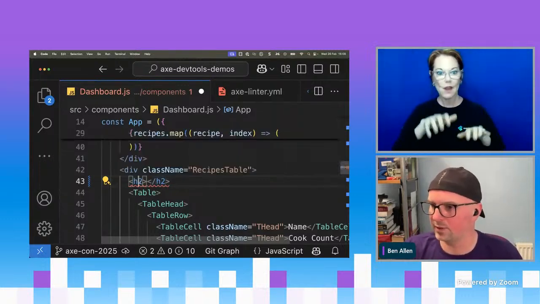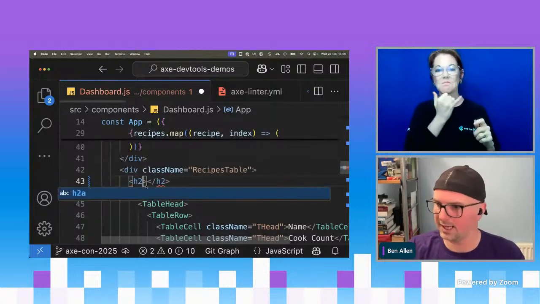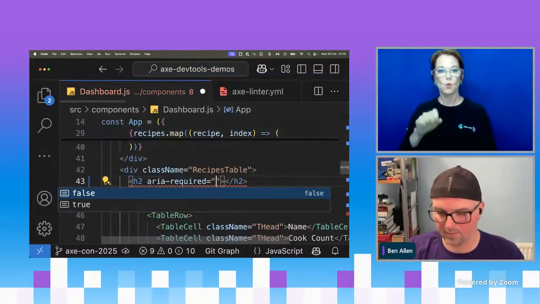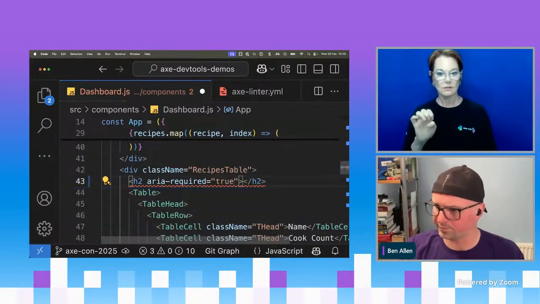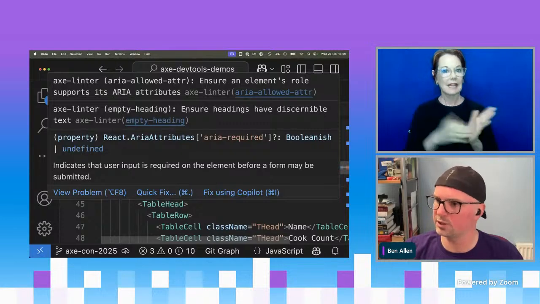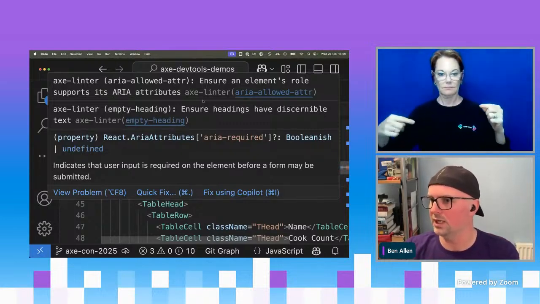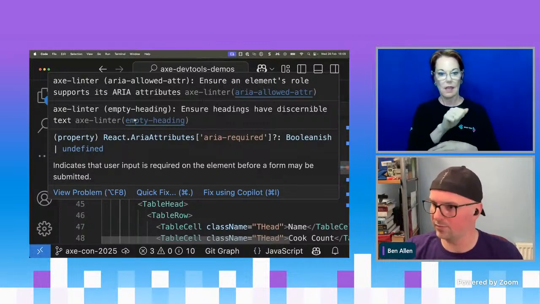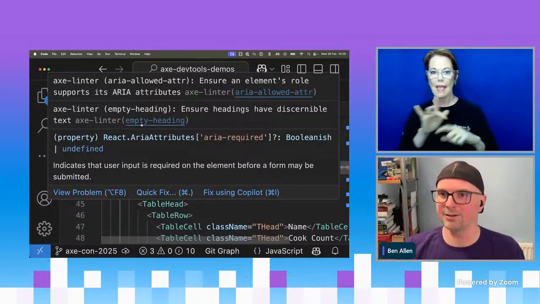Let's see what happens if I make a couple of mistakes. So let's add ARIA required to an H2, see what happens there. Again, the red wavy line is there, but this time I get 2 issues, right? Ensure an element's role supports its ARIA attributes, and I still get the empty heading rule. You'll see there's a link here as well, which is kind of neat.